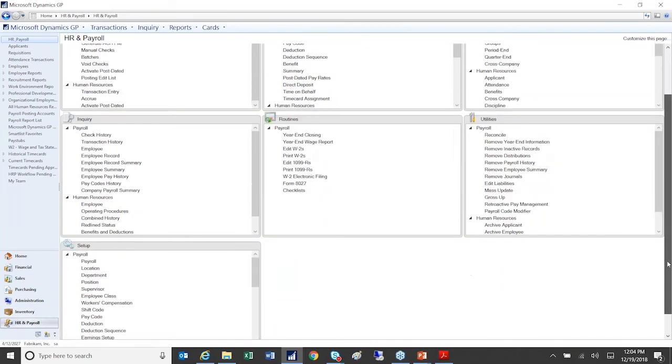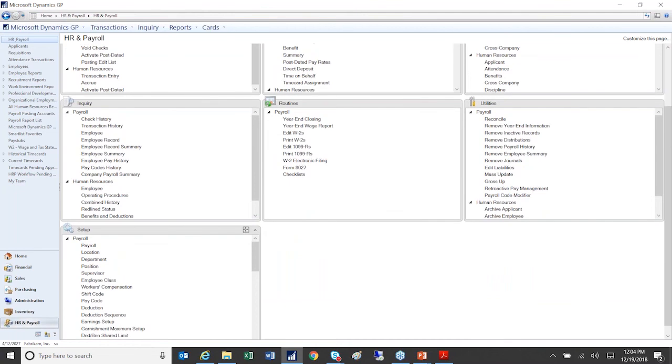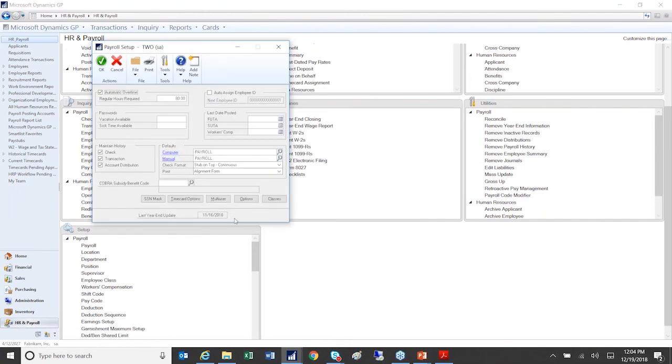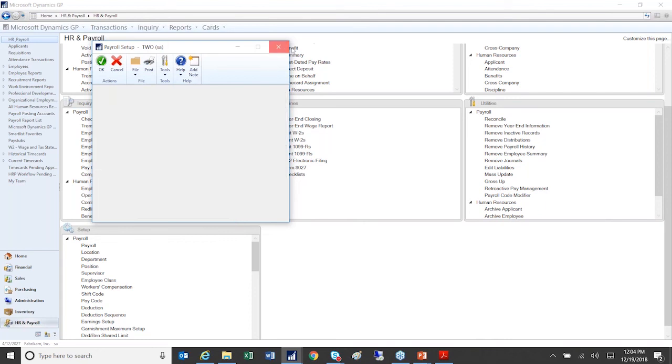And if I go under setup, payroll, and then payroll again, you'll notice that on mine, my last year-end update is showing November 16, 2018. So that is what you'll want to verify on your side. You'll want to make sure that it has that date in your payroll setup window. And then you can also verify what version you're on and if the year-end update has been installed.